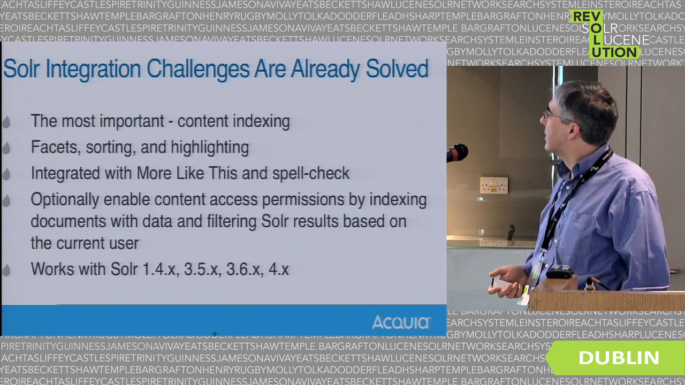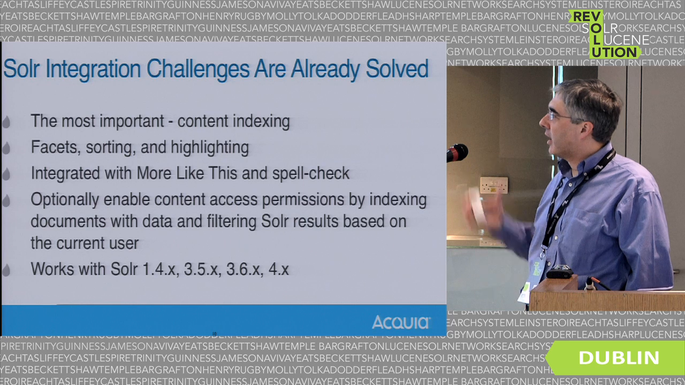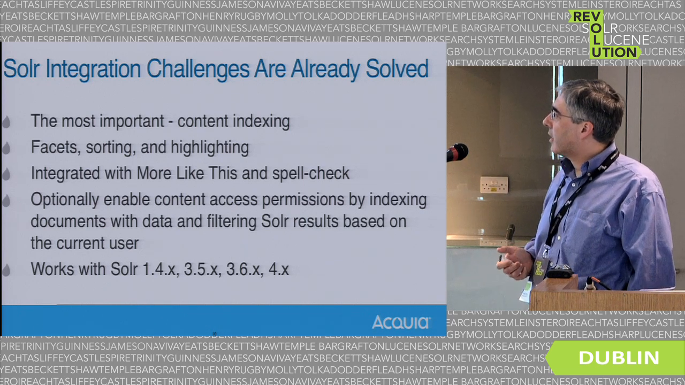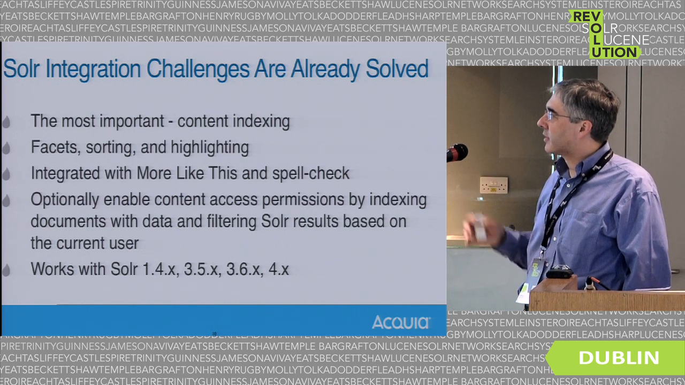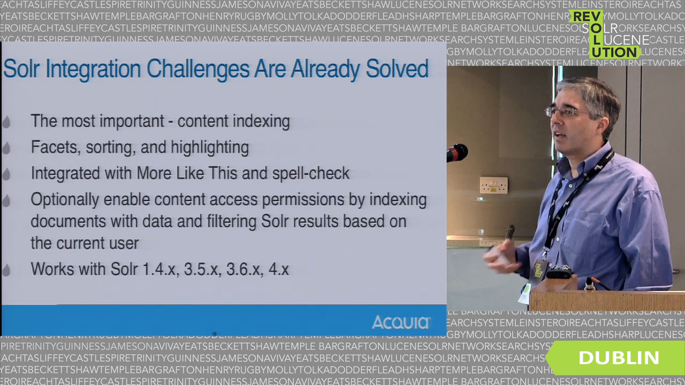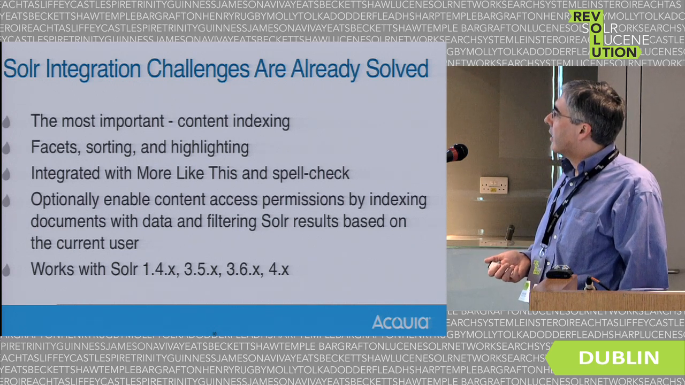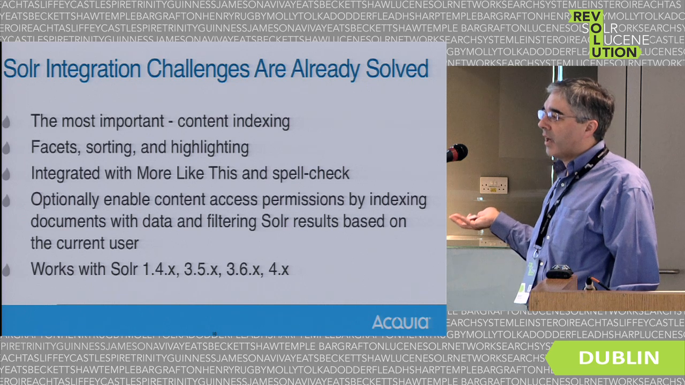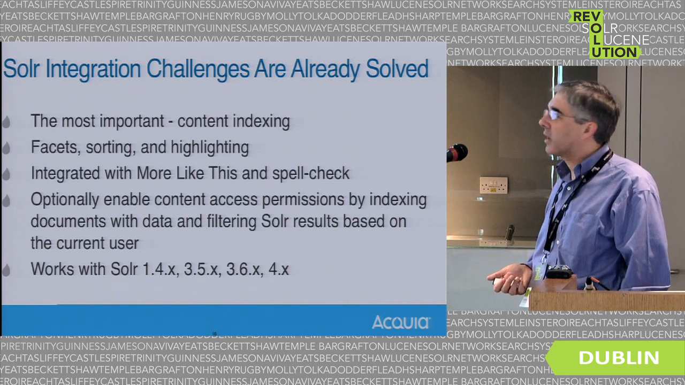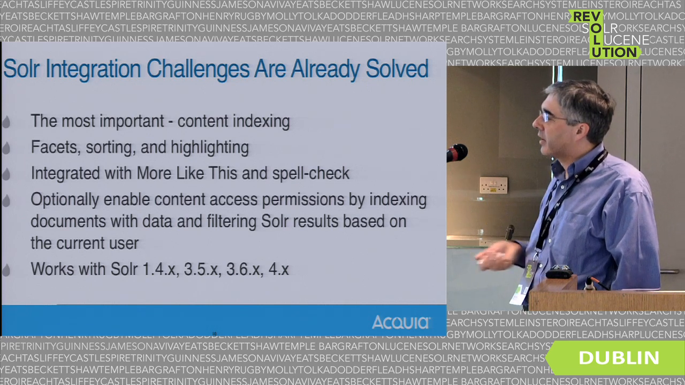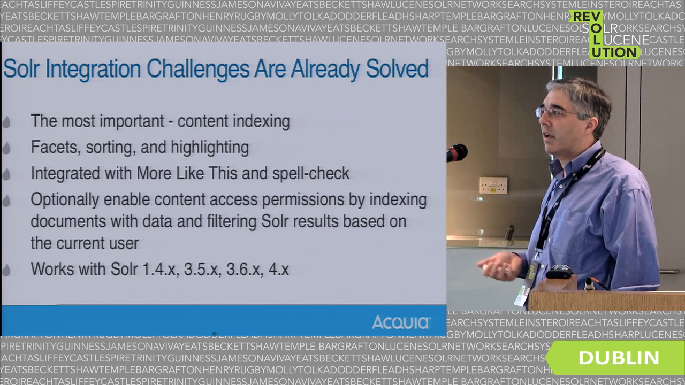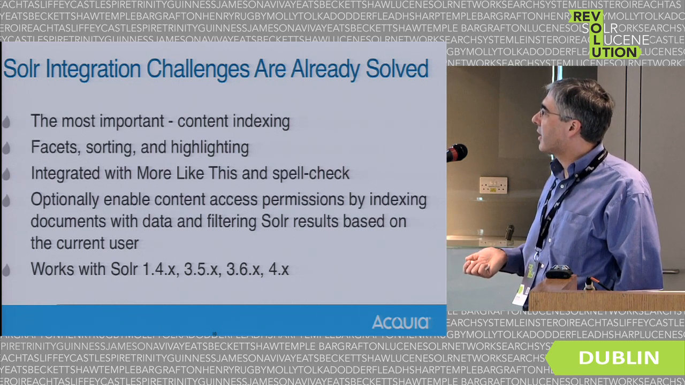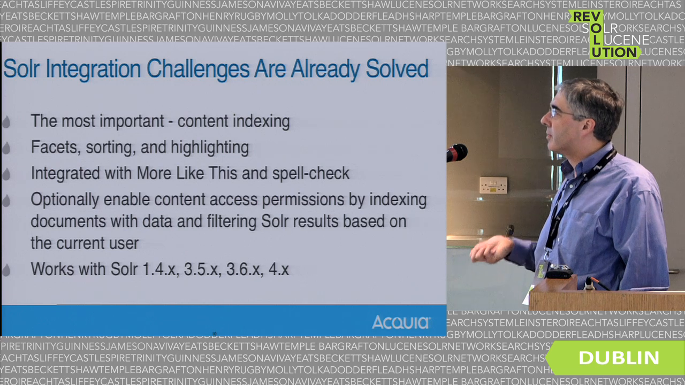Yep. So I'll talk more about facets. We have sorting and highlighting turned on, and we have integrated more like this and spell check. So you can just turn on the feature for more like this and help users find similar content. We also have a system we can turn on.